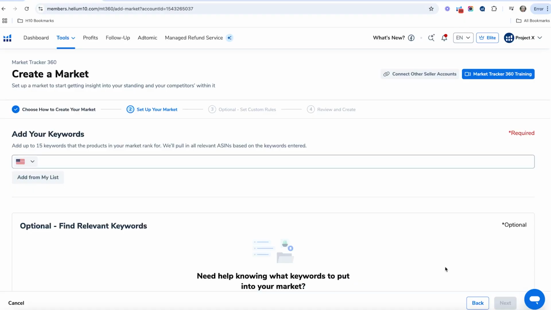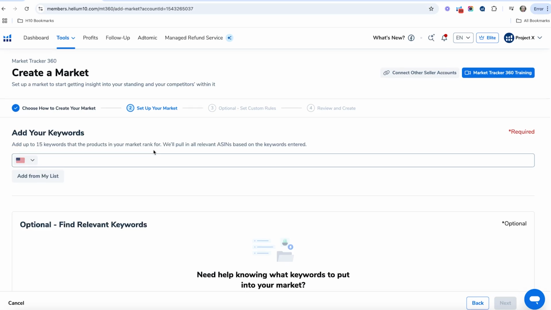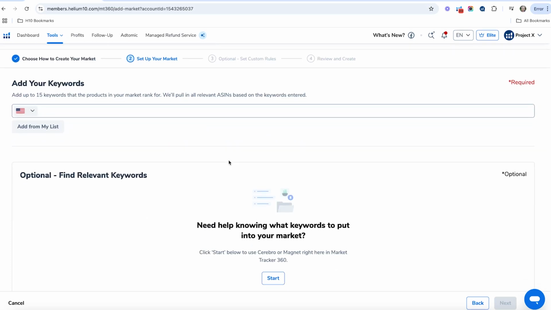This is going to be based on keywords that you choose. And for this, I would suggest that you choose your top 3 to 5 hero keywords to create a market. If you don't know what those keywords are, you can utilize Magnet and Cerebro that's within this tool in order to get some more keywords, and that will help you to create the market. Now, you're going to want to also remember that the search volume needs to be a minimum of 1,000 for each of those keywords, and 1,000 searches per month is what I mean. So make sure that that is the case.